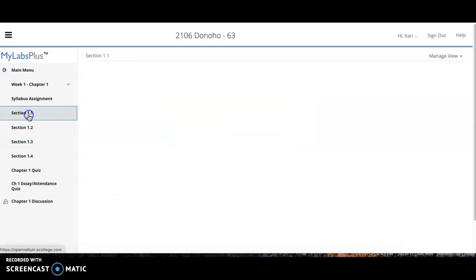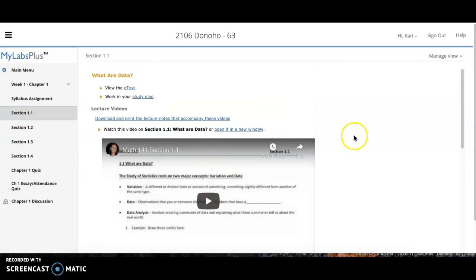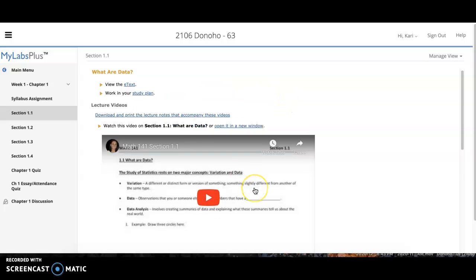Once you've done that, progress on to section 1.1. This looks more like a typical section page. The title is up here. Here's a link to the e-text. So again, you don't need a book. I link you to the text on every page that you might need. There's a direct link to those study plan problems for extra work if you want to.